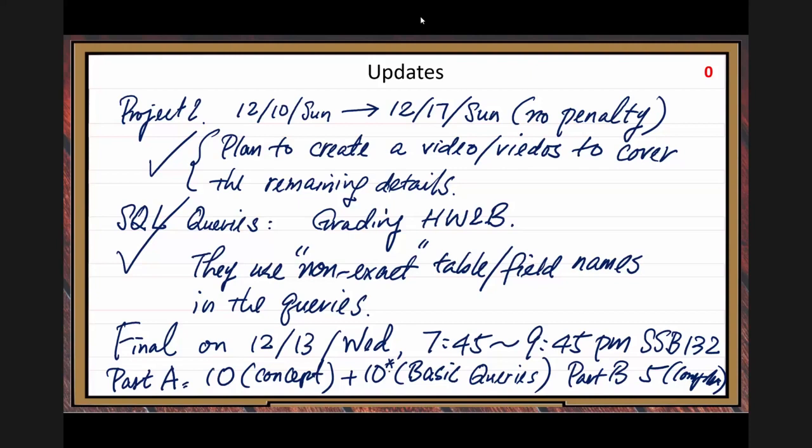You don't need to worry about any penalty. I will not give you a penalty, but you need to pick up the skill. So that's the update I want to give you before the final.